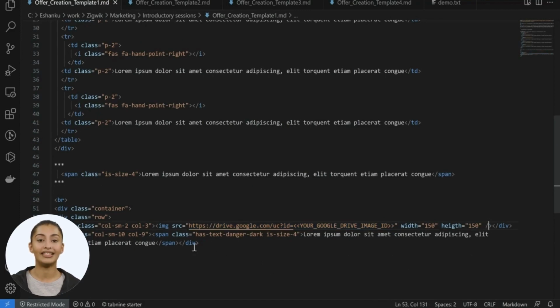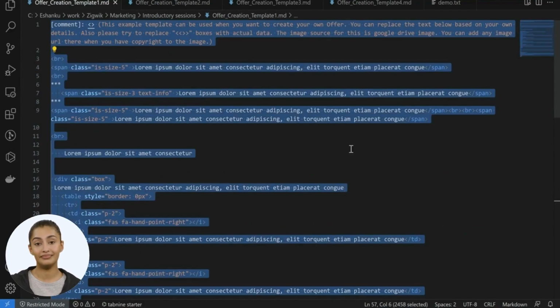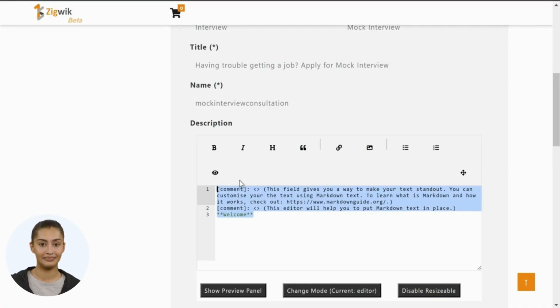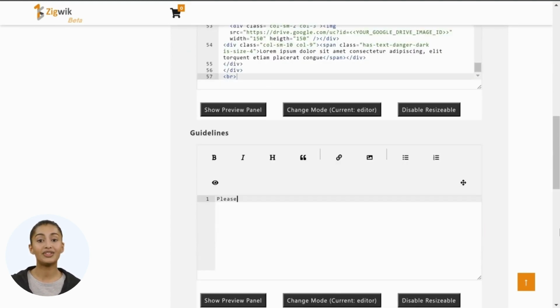I will now copy this description and paste it in the description field of the offer. Also, let me add some guidelines that act as a contract between you and the user who will book your offer. Now let's click on the Update button.